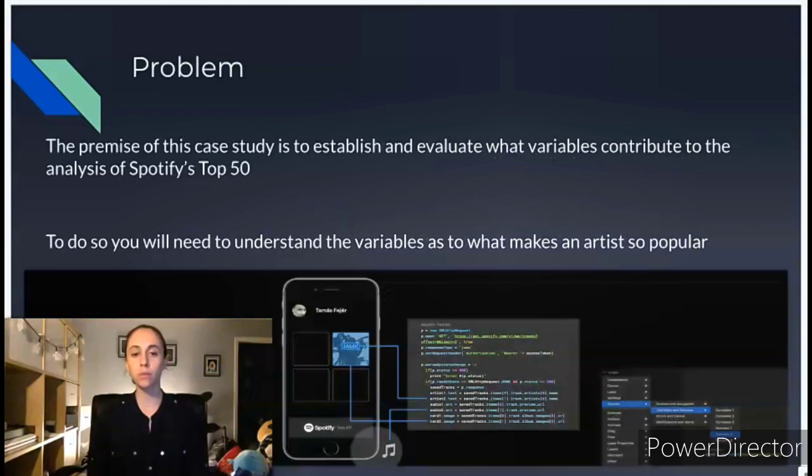So let's discuss the problem. The problem this case study is trying to find a solution to is how does Spotify establish and evaluate what variables contribute to creating the Spotify Top 50 and even their other playlists. Specifically, we're going to focus on Spotify's Top 50. And to do so, we will need to understand all the variables that impact and create popularity for each artist.